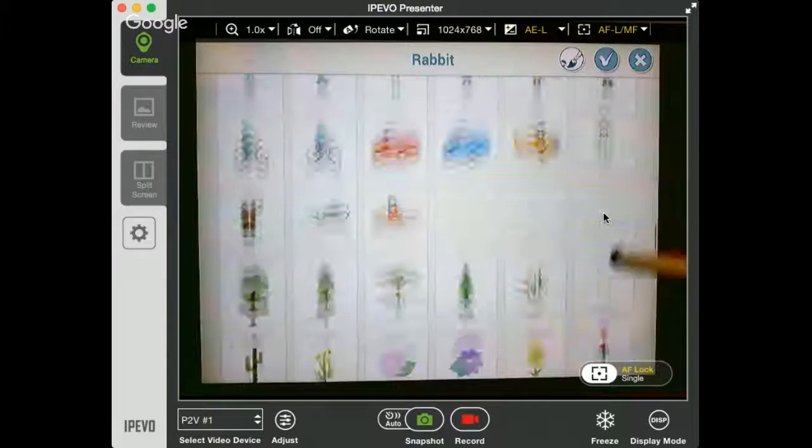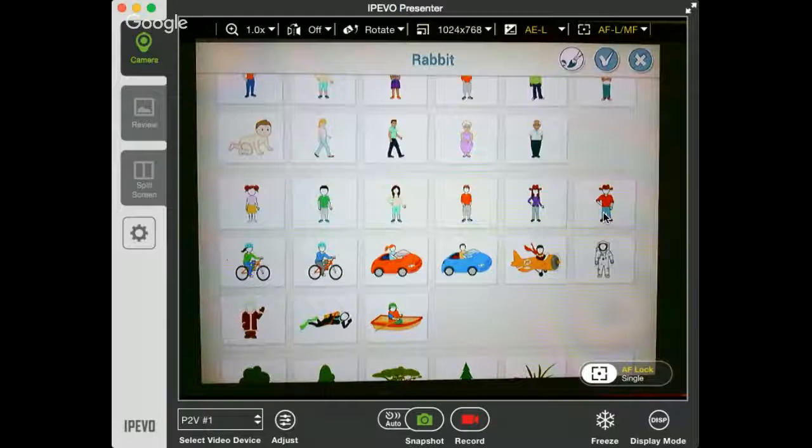So there are a couple different ways you can use the camera option. And one of the ways is, so all of these characters in here have a blank face, if you could see.